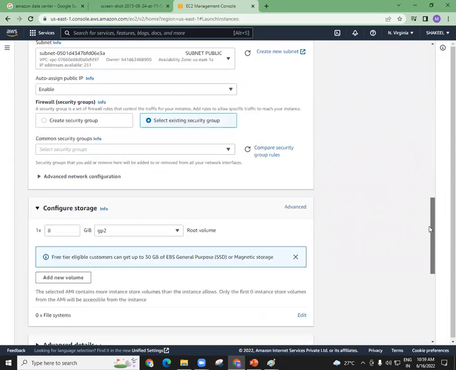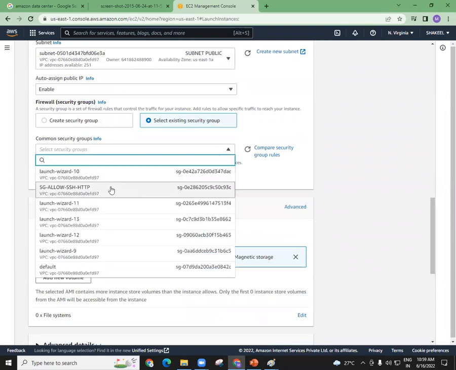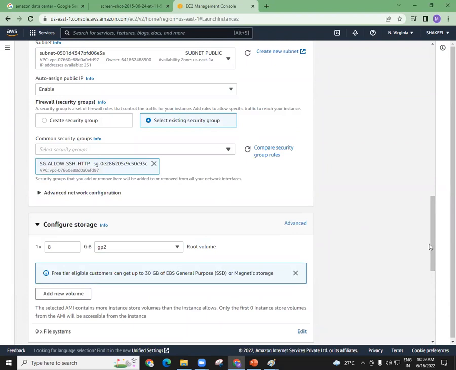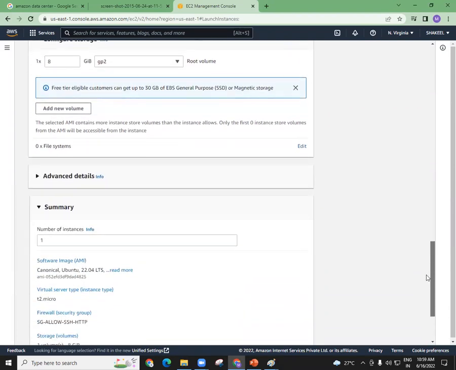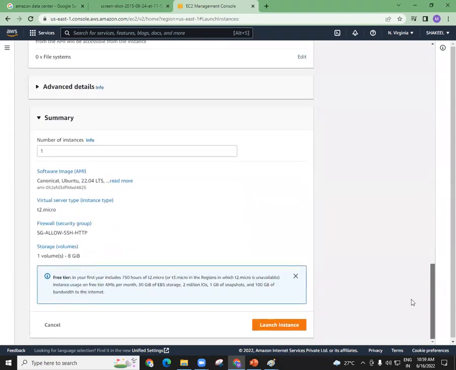Security group is actually your firewall. So we need to provide some security. I'm providing that security by using my existing security group, but in coming classes, we will see our own security group. Then number of instances, how many machines we need to launch here. I'm launching only one machine here.